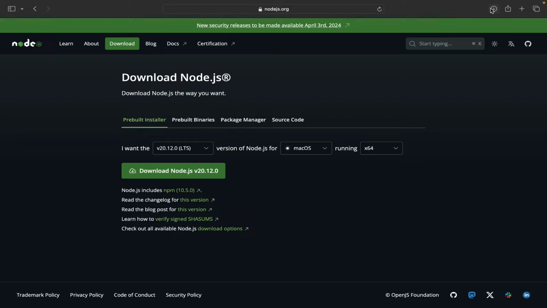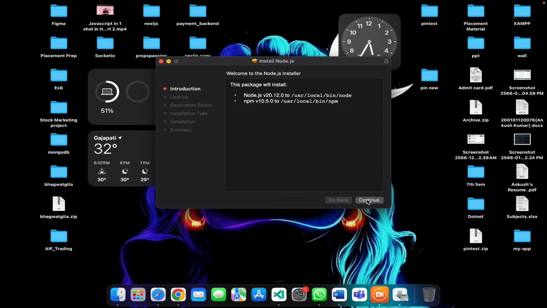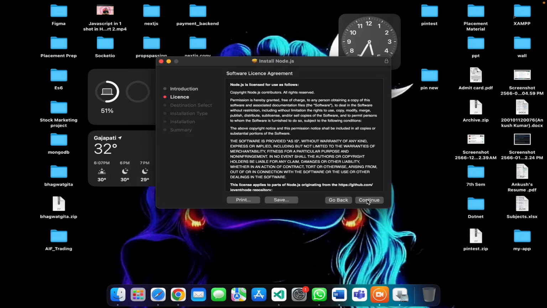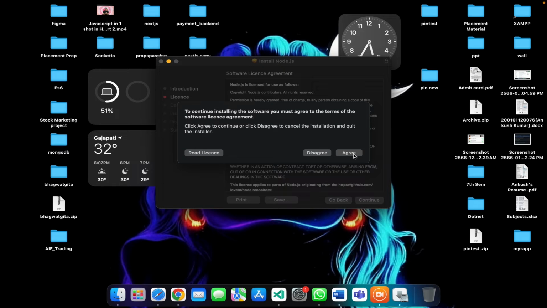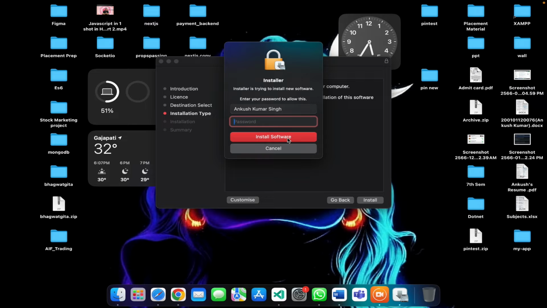After downloading, you should double click on it. Simply press continue. After that, you have to agree to the terms and conditions. Click on agree. After that, install. You should type the password of your Mac. I am typing the password of my Mac.